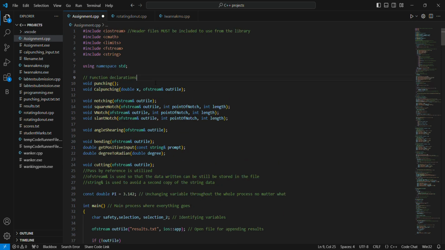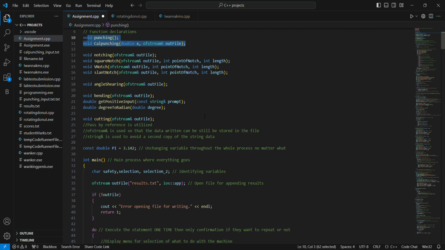Okay, the next one will be the function declarations. My team did 5 functions for this mini project today. We got punching, notching, angle shearing, bending, and cutting. And I'll do the explanation part for punching.